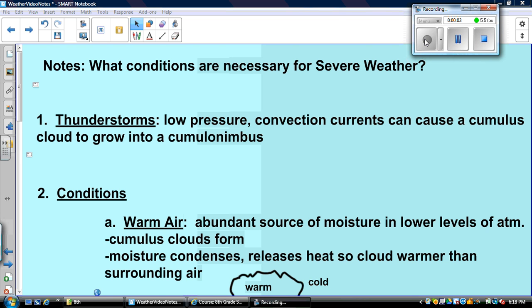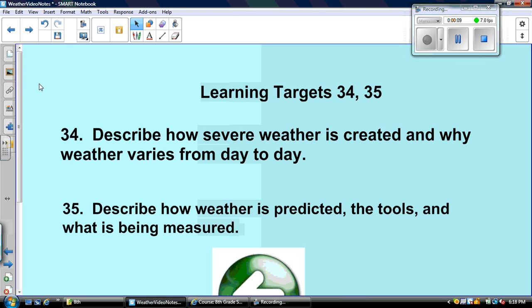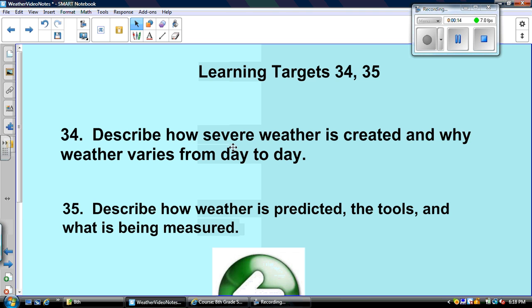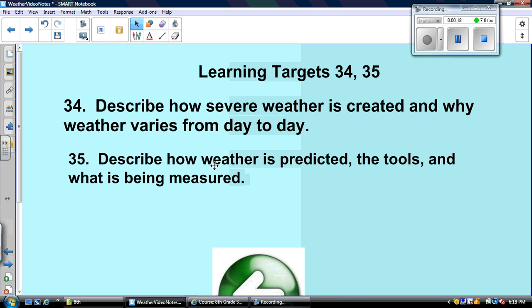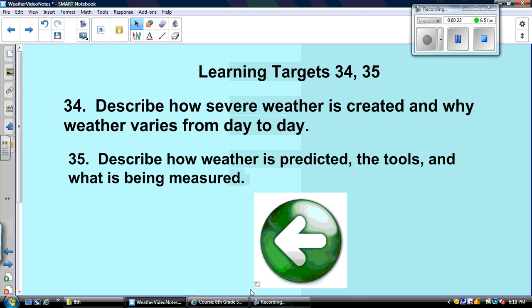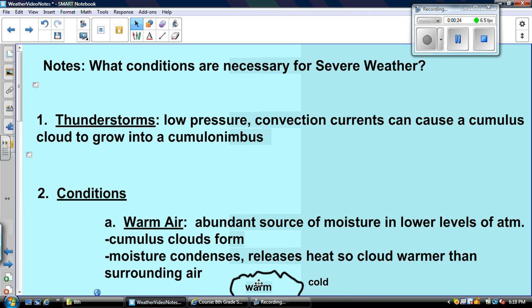Okay, the last thing we're going to talk about in our weather unit is the severe weather. So this goes with learning targets 34 and 35. Describe how severe weather is created and why weather varies from day to day. Describe how we predict weather, the tools, and what is being measured. So our essential question for today is: what conditions are necessary for severe weather?